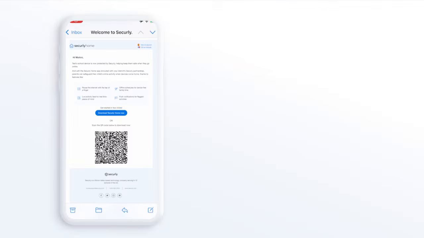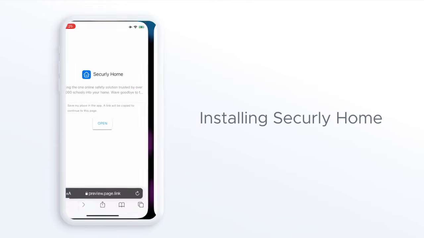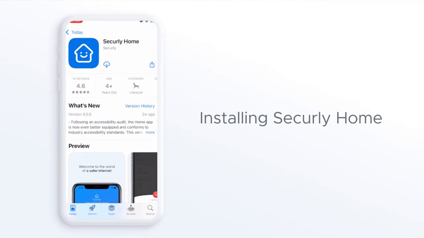To get started, look for the welcome email from Securely. The link in this email will take you directly to either the Apple App Store or the Android Play Store so you can install Securely Home. Once you install the app, you can open it and begin. You can also log in automatically by clicking a link in any summary email sent to you by Securely Home.